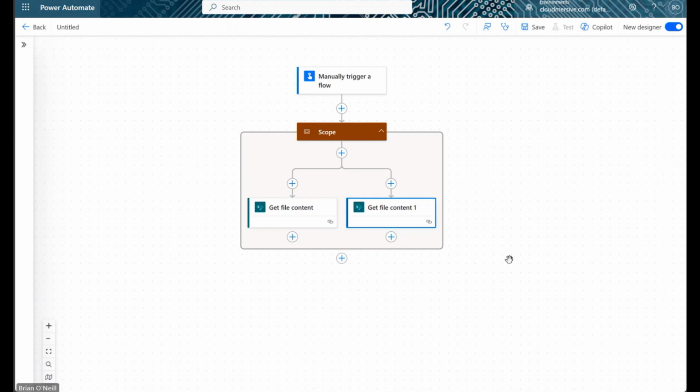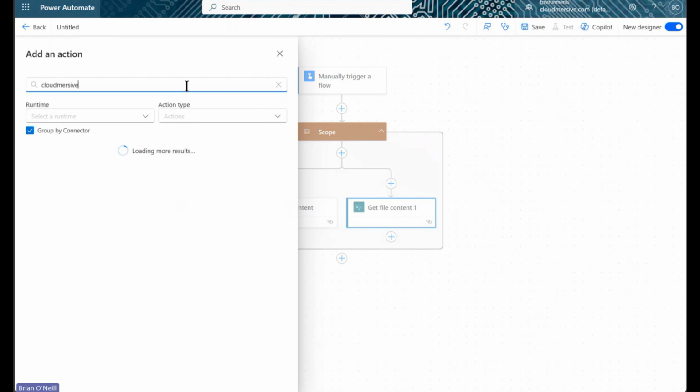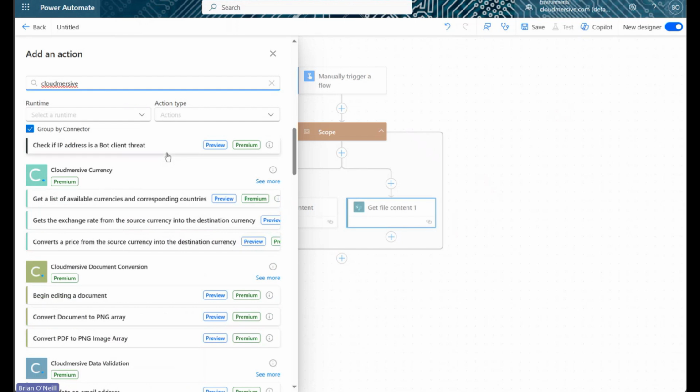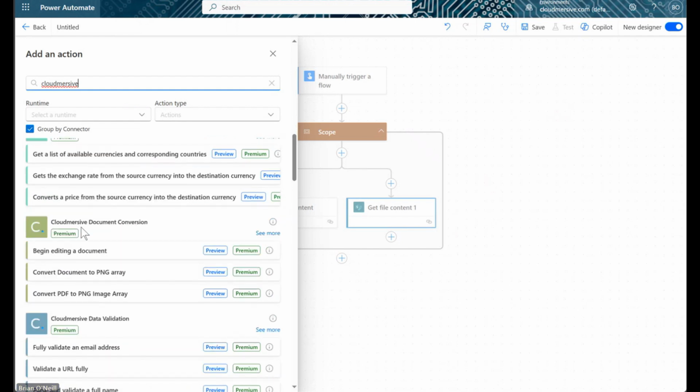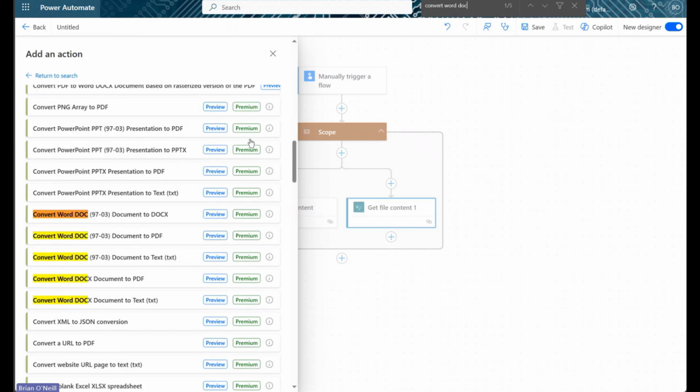In our next step, we will include actions for converting Word and Excel documents to PDF in both branches. We will start on the left-hand side. After adding a new action, we will search for Cloudmersive connectors, and we will locate the Cloudmersive Document Conversion connector with the green logo. We will click See More to view the actions list, and from there, we will search for an action titled Convert Word DOCX Document to PDF.